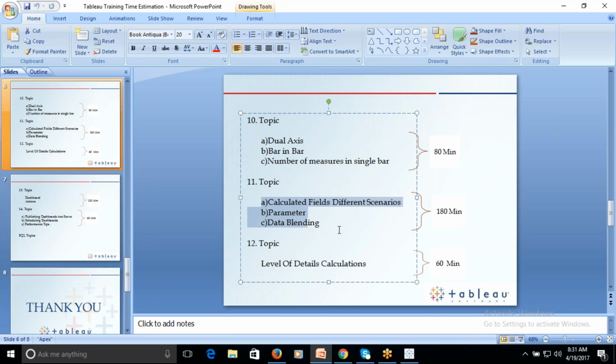Now calculated fields, parameters. Yeah, tell me. Can you please tell me, just to get the idea, what is that level of details? Because I have an interview the day after tomorrow. Okay, then tomorrow, instead of set, I will tell you level of details. After that, I will tell you set.